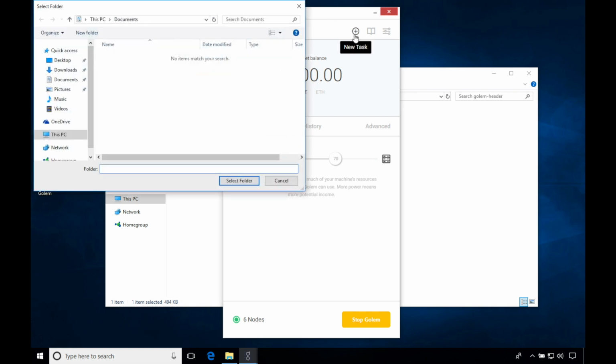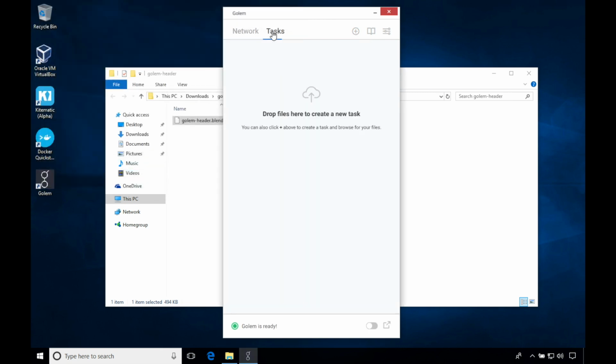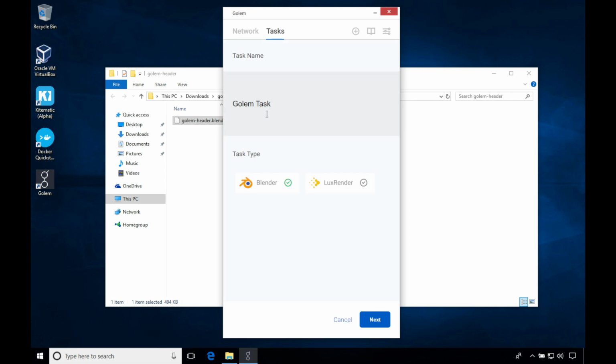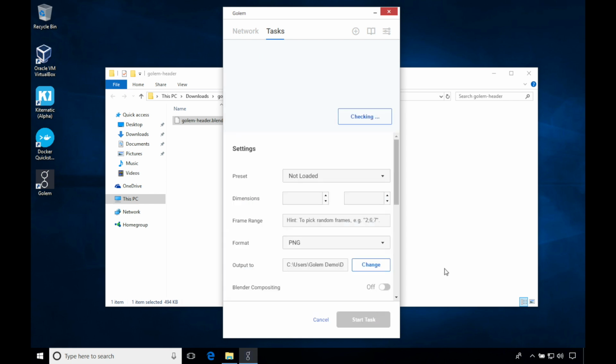So when we go to the plus, we can open a .blend file, or we can go to the Tasks tab and just drag that on. We'll go ahead and give it a name. We'll call it Golem Logo Demo. It's automatically detected it's a Blender file, so we can click on Next. Now it's going to come up with this checking, and it should very quickly say Test Passed. That's just checking that it's got all the required files in it, and that it is a valid task that can be computed.